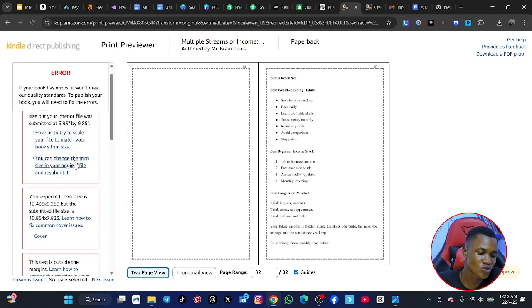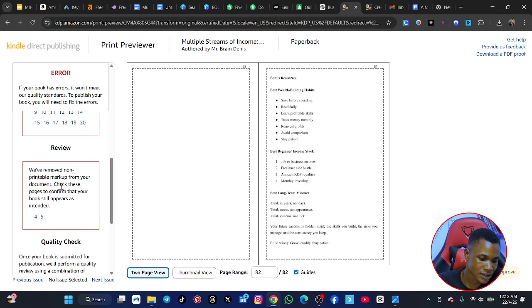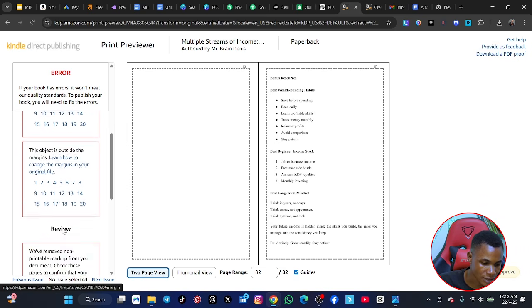There are a lot of things we need to actually correct here. You can see, we have removed non-printable background from your document. Check this page to confirm that your book still appears as intended. All right, that is the review.